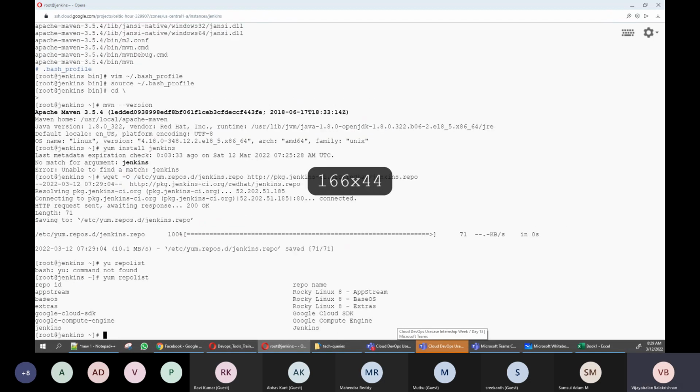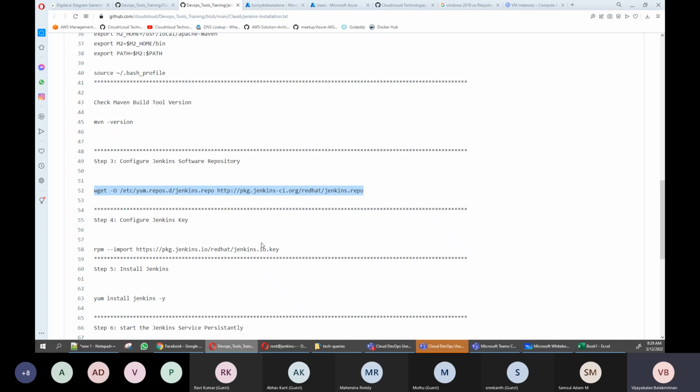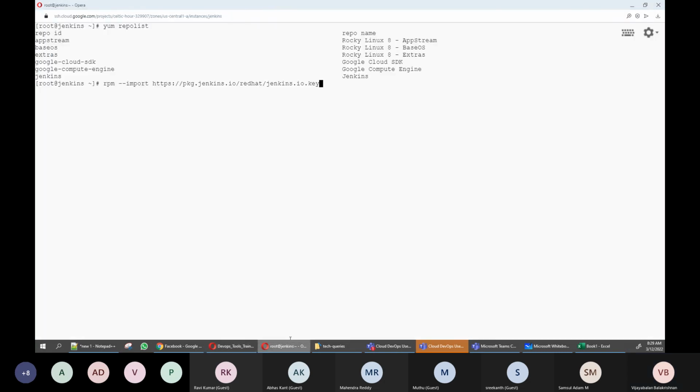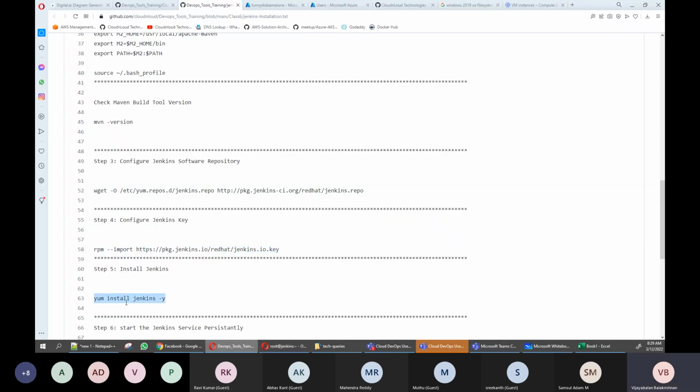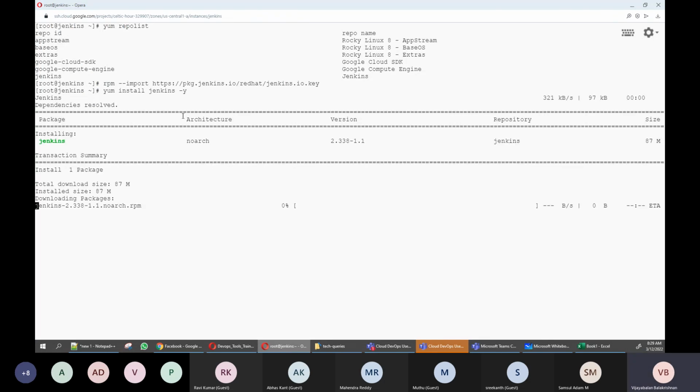Let's minimize this. The repo list will show the Jenkins repository also. Now come down. I need to install this key, rpm import this key. So it's installed. Now I am installing the Jenkins software. So far I haven't changed any commands.